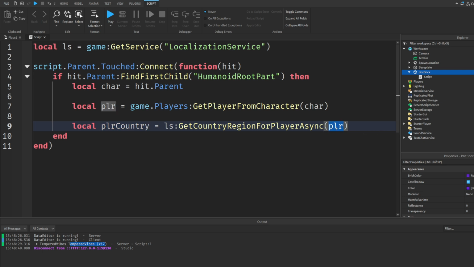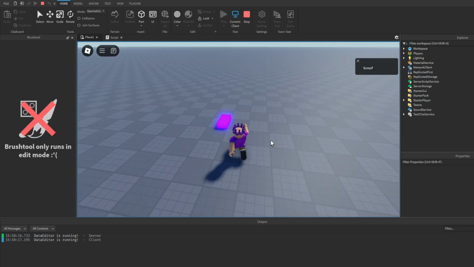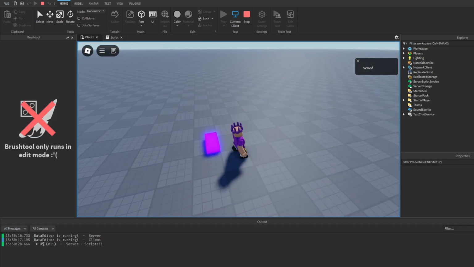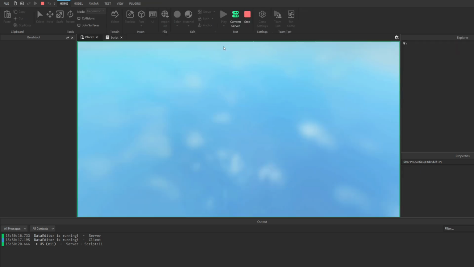And so now playerCountry will be equal to whatever the country of that player. So let's say that the player is in California in the United States. Well, this will say United States. And so just to test this, we can print out the player country. And so hopefully when we touch it, it'll say US. So, yep. And that is where I am right now, because I'm in the US. So now we know that works.